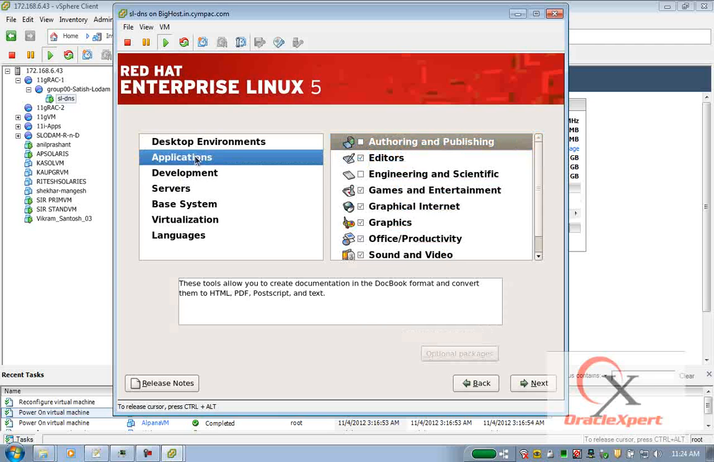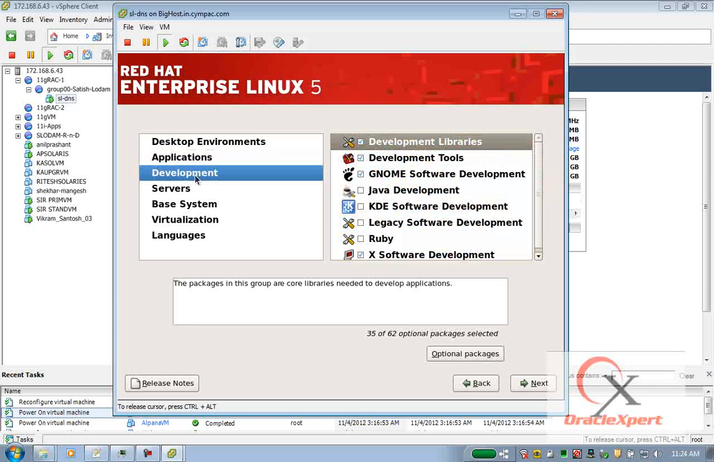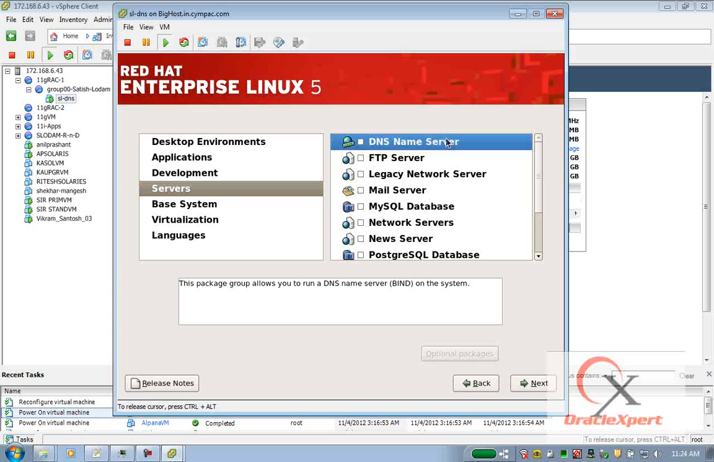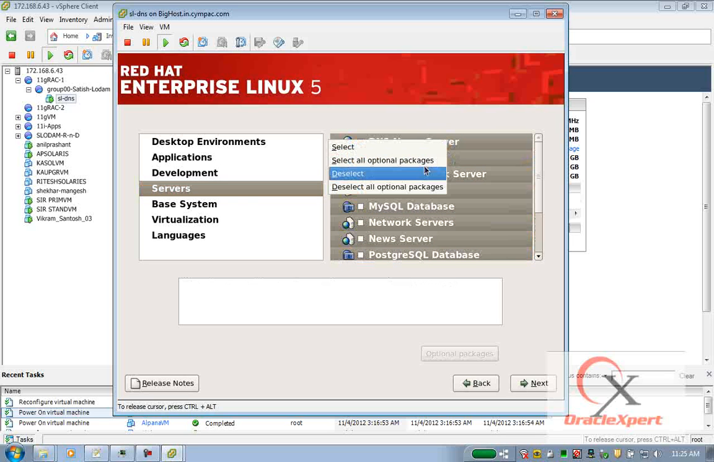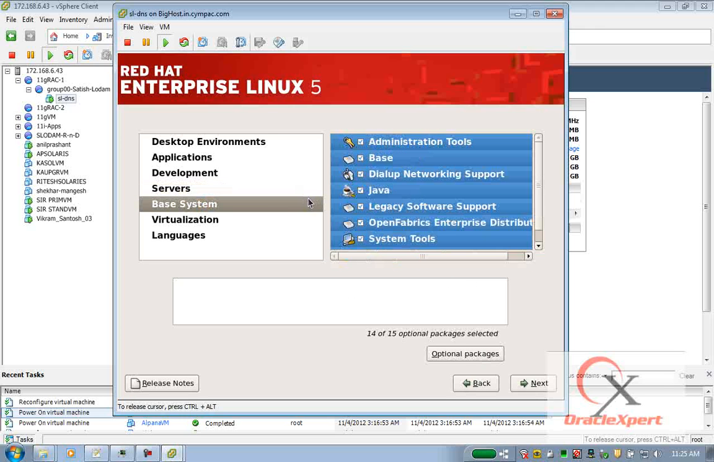So I click on applications, click in the right side list, Ctrl A to highlight all of them, right click on them and say select all optional packages. Click on the category development, in the sub list, Ctrl A, right click, select all optional packages. Servers category, in the sub list, click Ctrl A, right click, select all optional packages. Same for the base system. Do not select anything from virtualization and languages.